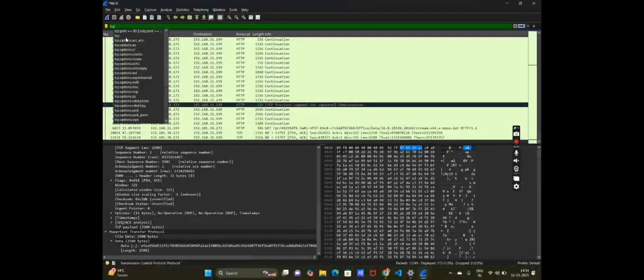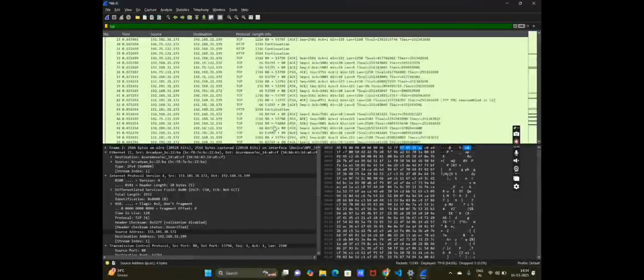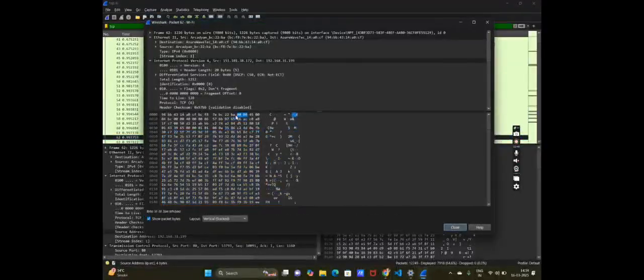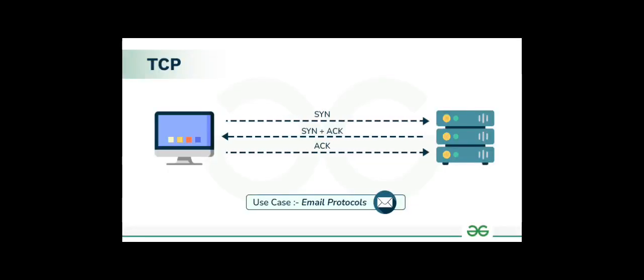2. TCP, Transmission Control Protocol. TCP, or Transmission Control Protocol, is a core protocol that ensures reliable data transmission between devices. How it works: TCP establishes a connection between sender and receiver using a three-way handshake: SYN, SYN-ACK, ACK. It divides data into packets, sends them over the network, and ensures they reach their destination correctly. If any packet is lost, TCP retransmits it to maintain data integrity.